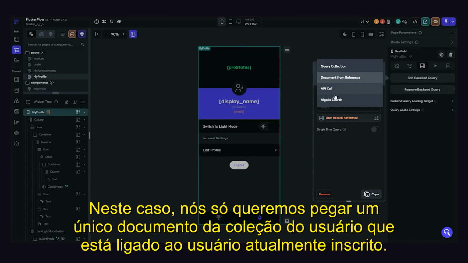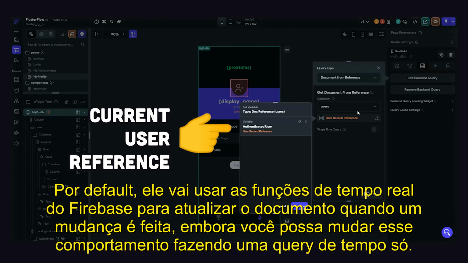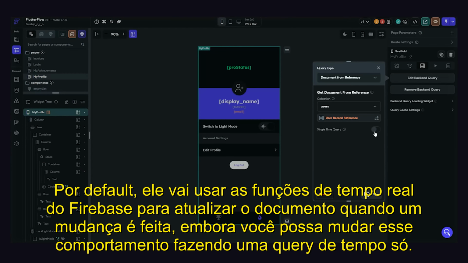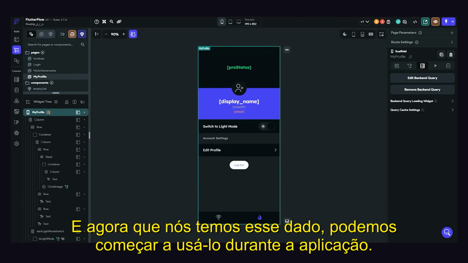In this case, we just want to fetch a single document from the user's collection that's linked to the currently logged in user. By default, it will use Firebase real-time features to update the document whenever a change is made, although you can change that behavior by making it a one-time query. And now that we have that data, we can start using it throughout the application.